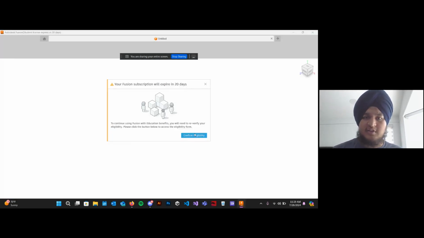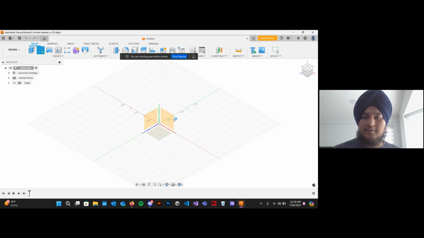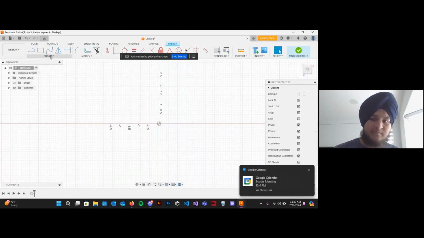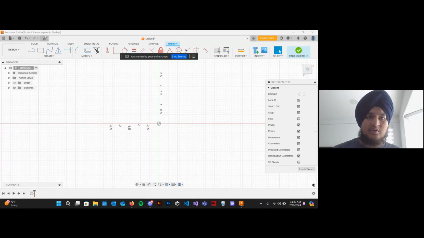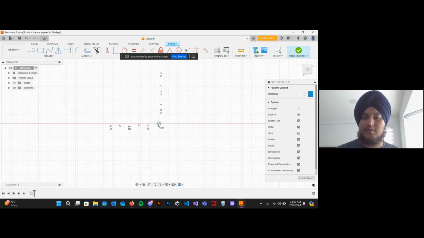Now, Fusion 360 is a lot bigger and heavier to use. You can see there are way more options here. I could create a sketch on different planes. Let's say if I want to create a cube, I could create a sketch here. I could then use the create tool over here, choose a rectangle. Let's say I want to create a center rectangle, and I could create a rectangle right like this.